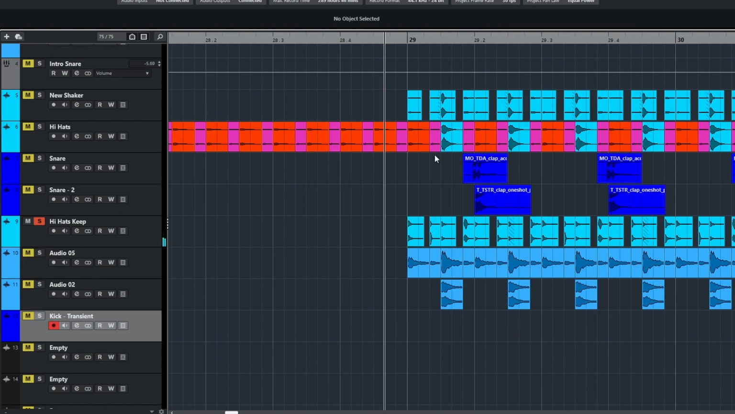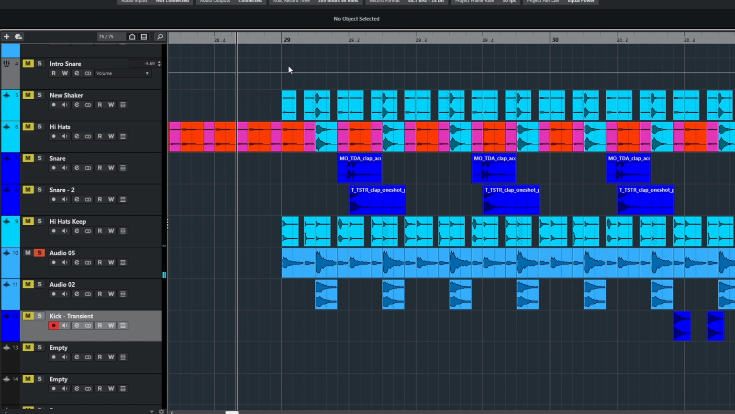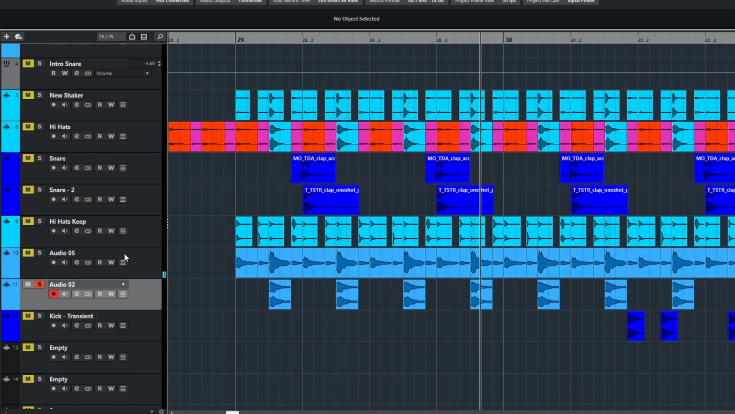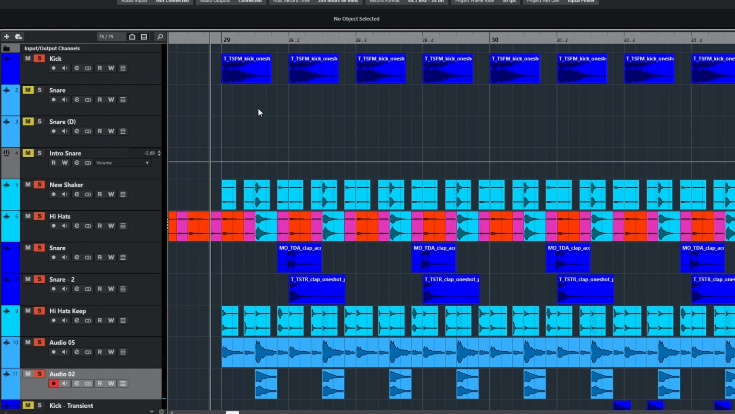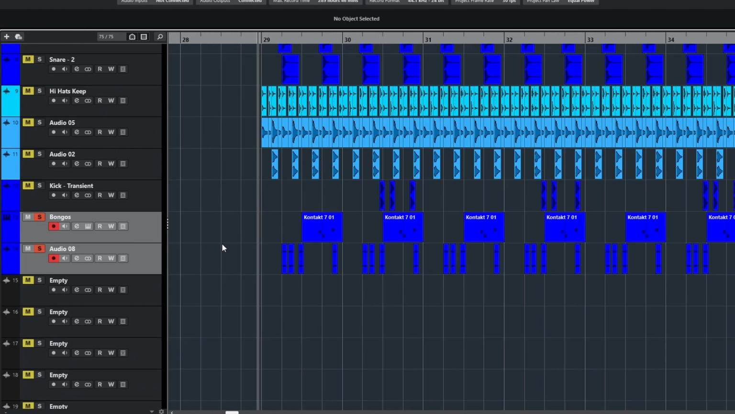I've also got some percussion layers. I've got some tambourines. I've got the main offbeat hi-hat. So altogether so far we've got... I've got some more percussion.